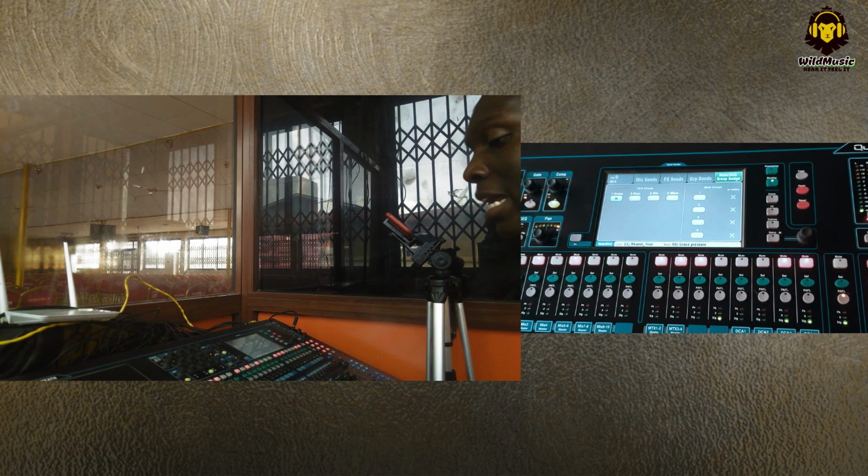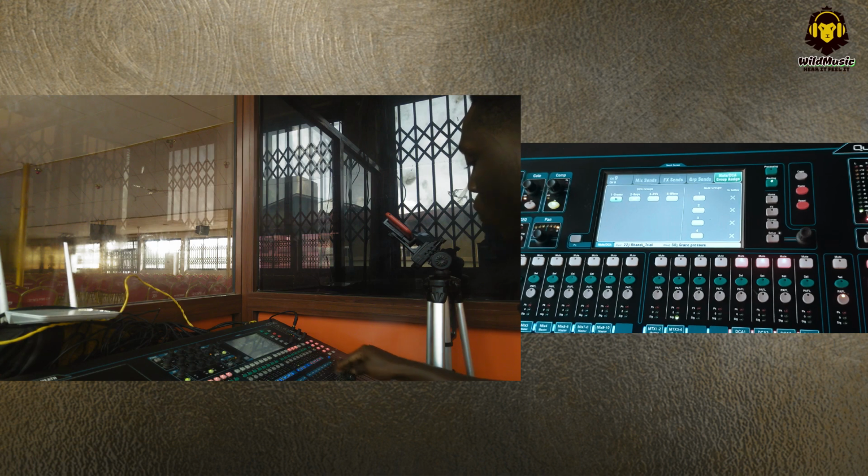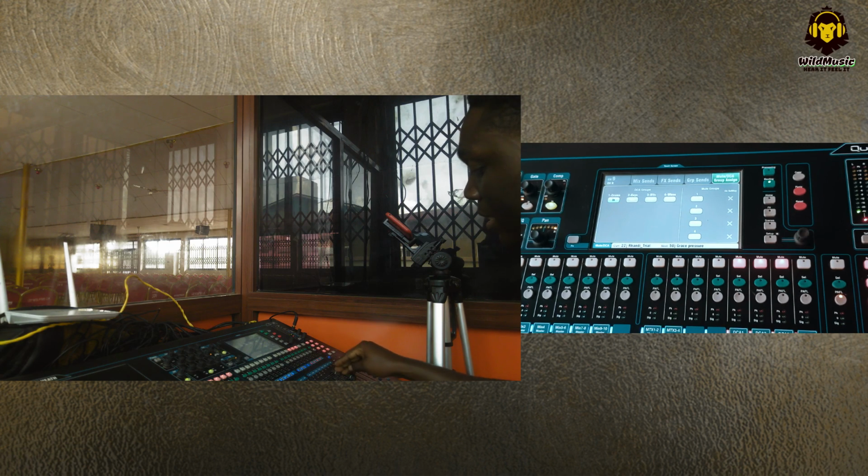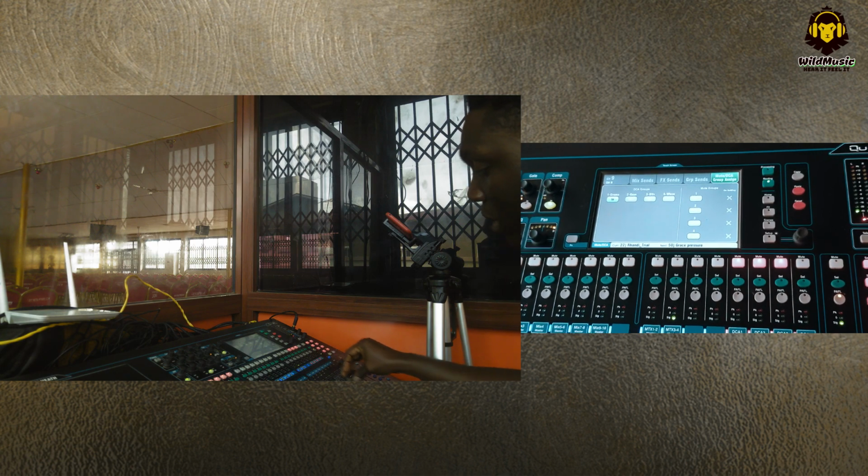So with this, I can work with this fader over here, this DCA 1 over here. I don't know if you can see it on the screen. So if I want to do anything using the DCA 1, the group, the drum channels, I can use just this fader to control it.